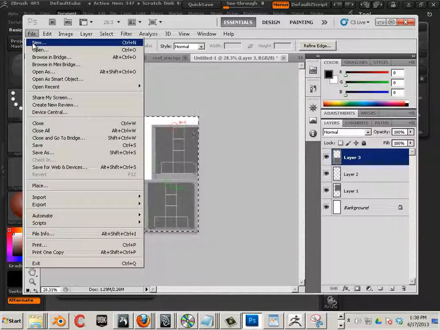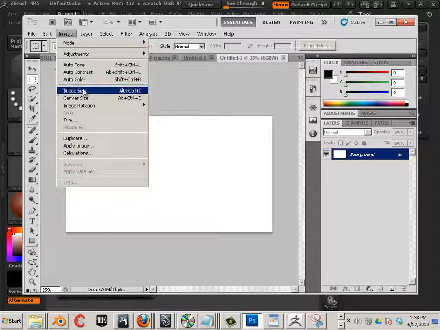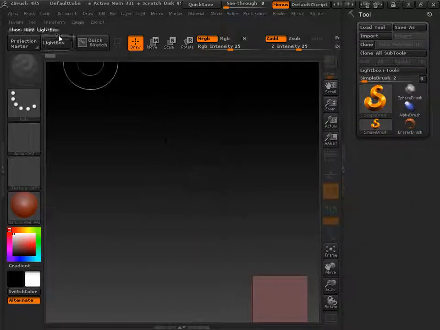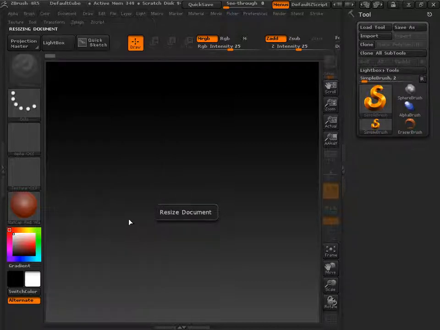So in Photoshop, I go File, New. Here's a 1920 by 1080 document at 72. That's what I can produce right now in ZBrush. If I go to image size, I can up that to 300 dpi. Oops. Giving me a number of 8,000 by 4,500. Okay, there's my math done for me. So in here, let's make the document 8,000, which is huge by the way, by 4,500, and hit resize.